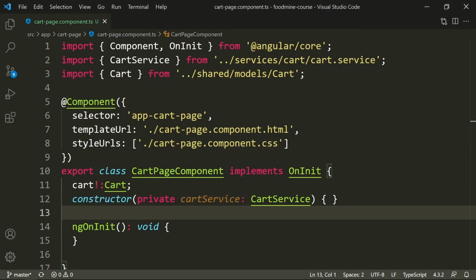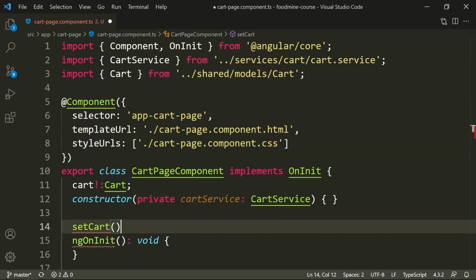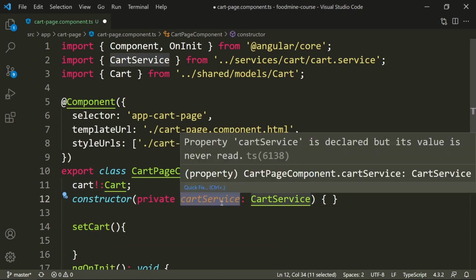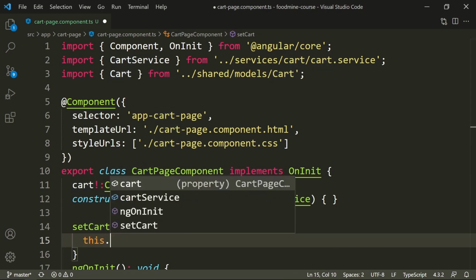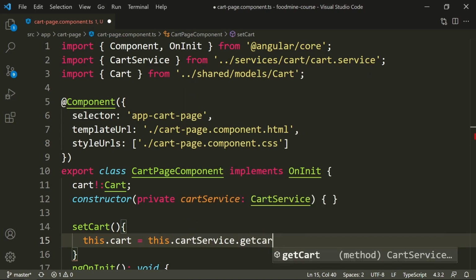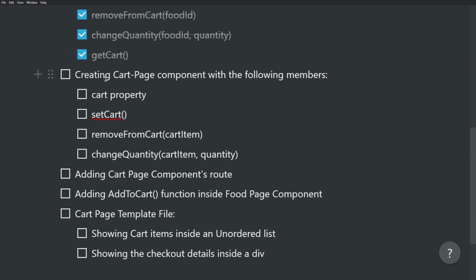Now we need to create a function here for setting the cart from the cart service. We want to call it setCart. It's a function that doesn't have any input parameters and it will return nothing. It's just going to get the cart from the cart service and set it to the cart inside the cart page component. So this.cart should be equal to cartService.getCart. Here we go, we have the setCart function. Let's see the bullet points. We created the cart page component, we have the cart property, we have the setCart function. Now we need to add the removeFromCart function and changeQuantity function to the cart page component.